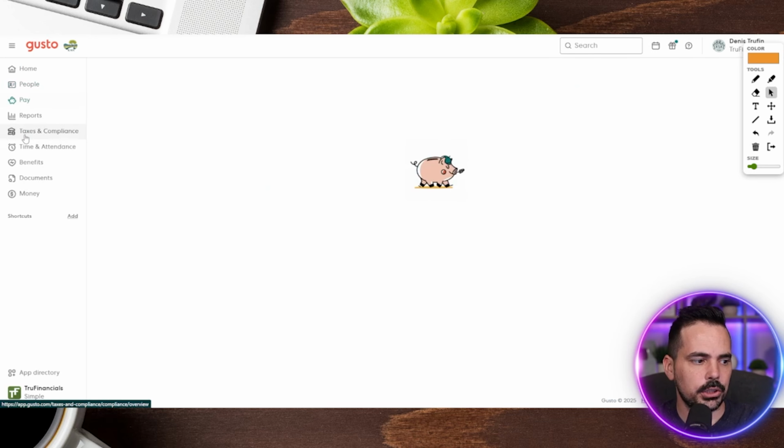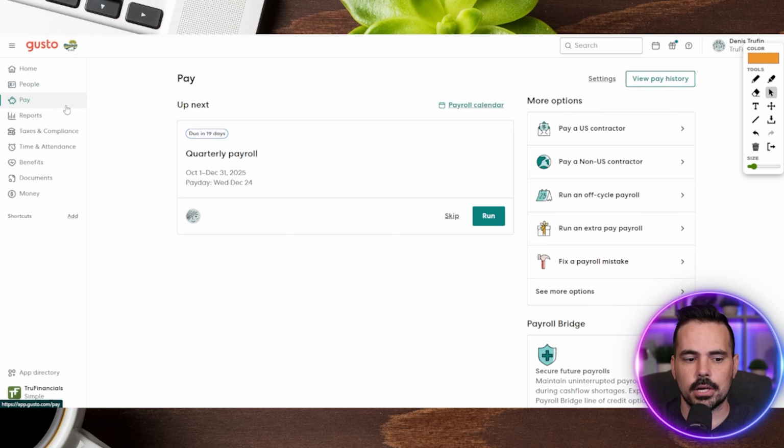Now for the next section here is the pay section. Now, this is obviously for actually running payroll, which we're not doing right now. I do have separate videos on how to run your payroll through Gusto. I'll post that in the show notes down below for you. You can go ahead and check it out. It's obviously free, and I'll even post it at the end of this video as well.